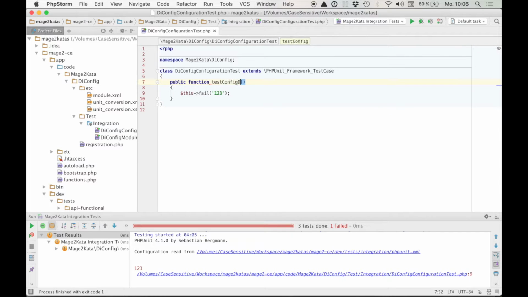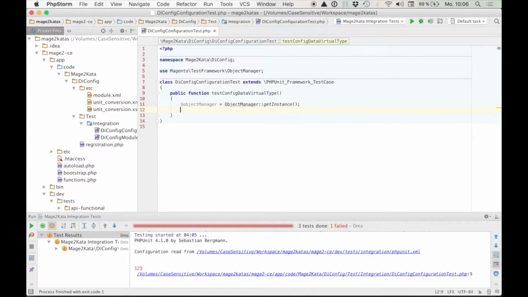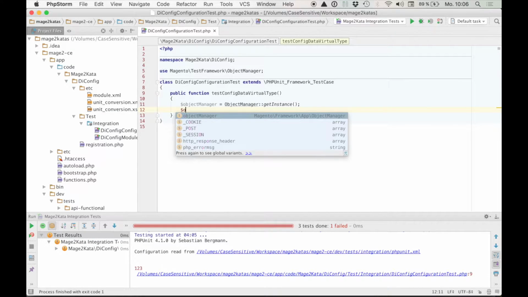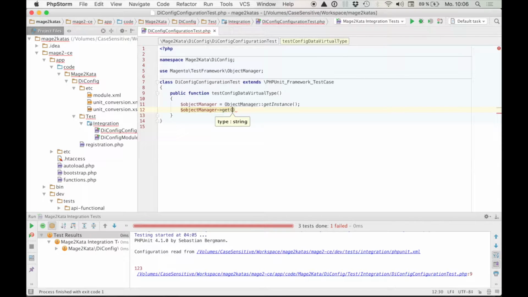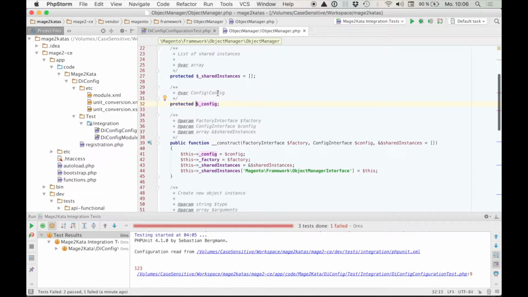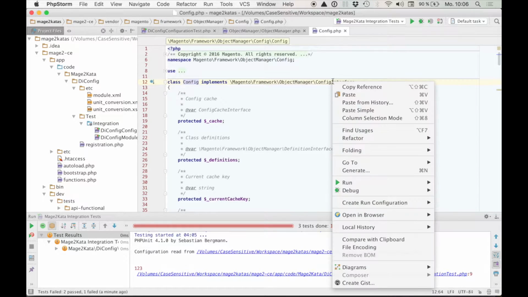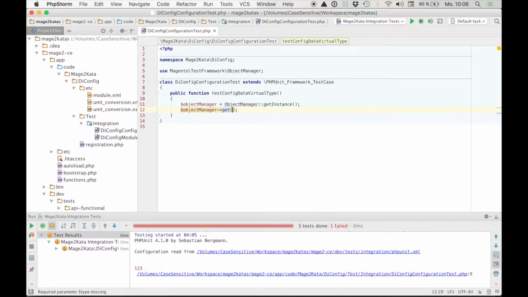Test config data virtual type. Alright, what do we need? We need the object manager. Object manager get instance. And now we need to get the object manager configuration. The easiest way to get that I found is to use the shared pre-populated instance using get instead of create. To get the correct type, I like looking at the object manager's config property, but we must not use the concrete class. We have to use the interface to get the shared instance we want.